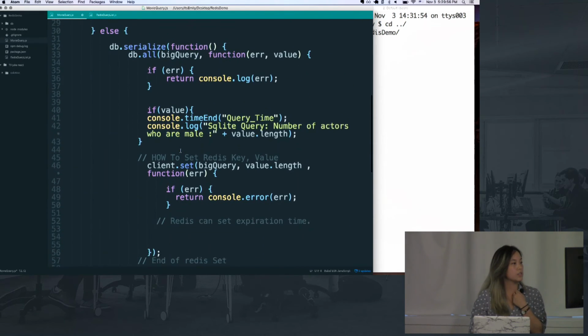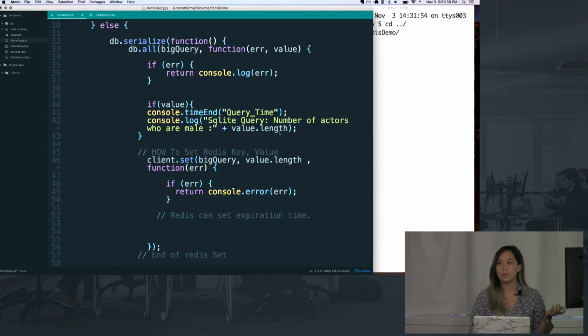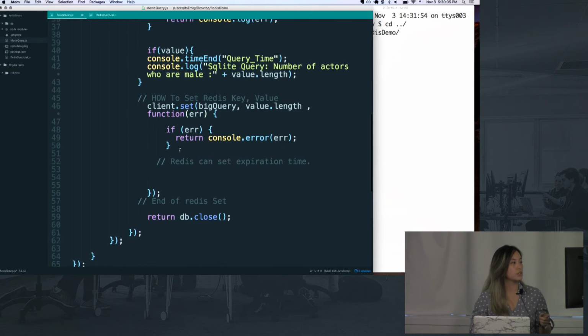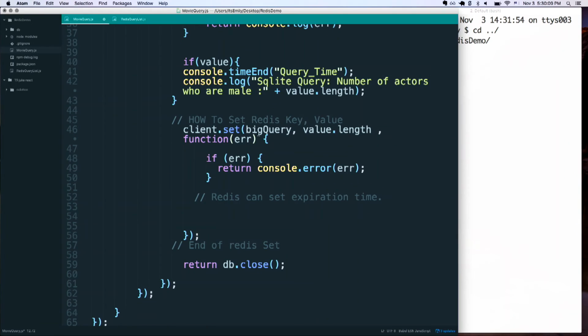And then here I'm just going to do a dot length so we know how many there are, and then it's going to console log that. Once we have the value, I'm going to save it to Redis right here. So set BigQuery, so you're setting a key, BigQuery, and the value is dot length. I'm just going to store the length.